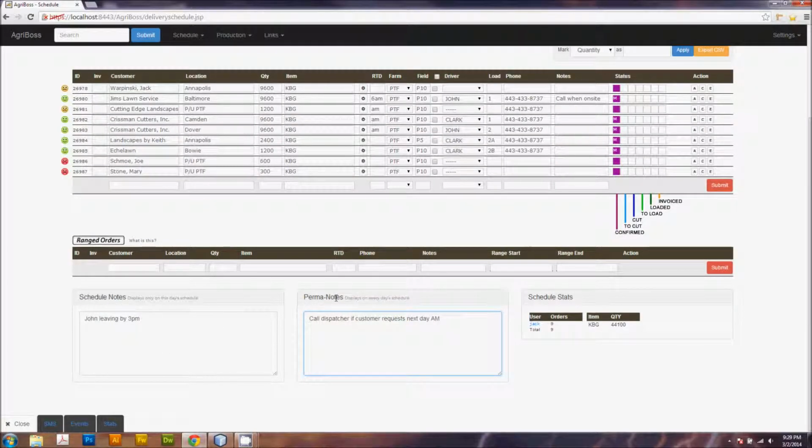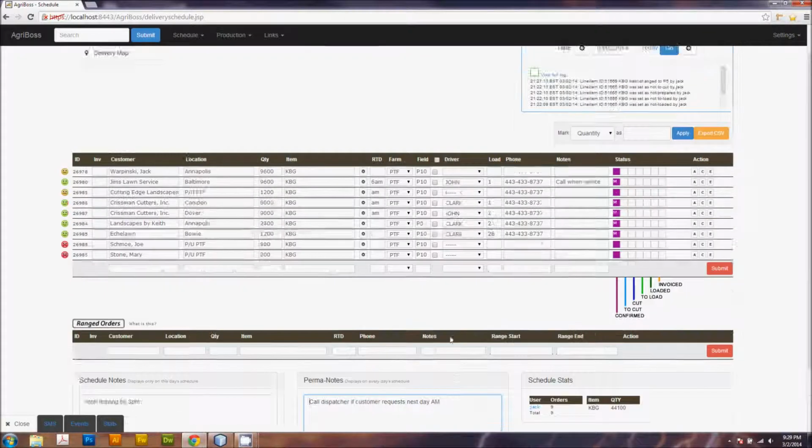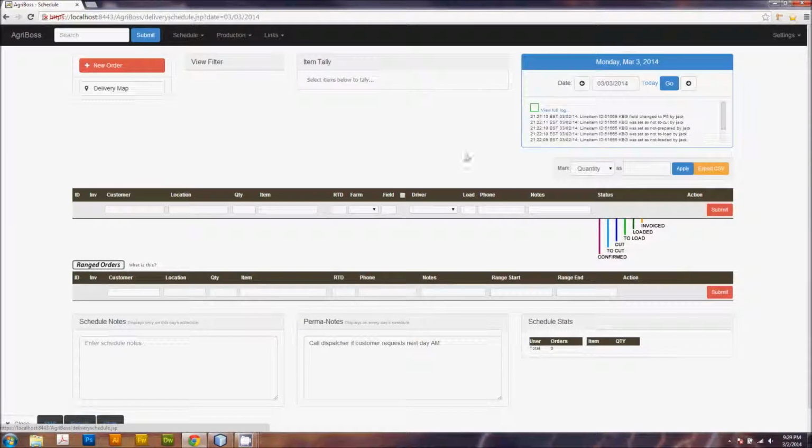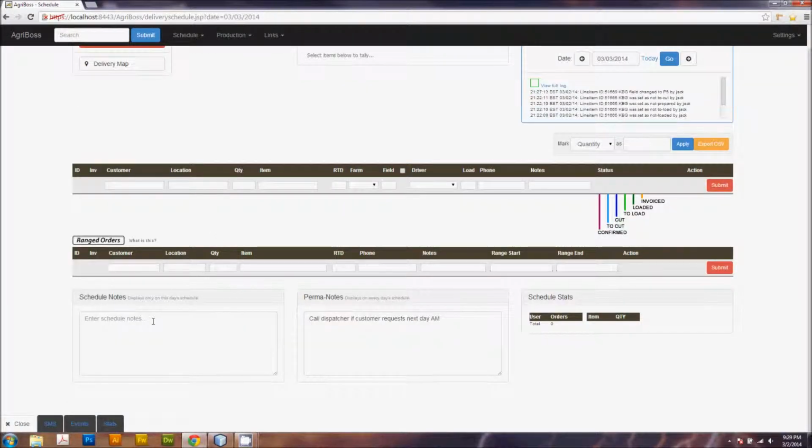This perma-note box, this note will show up on every day's schedule. So if you have more permanent notes that you want to make your staff aware of, like call dispatcher if customer requests next day AM deliveries, you can leave that in there. So if you go to the next day, you see that the note about John leaving early is gone from Monday's schedule, but the perma note that was in there from yesterday is still in there today.